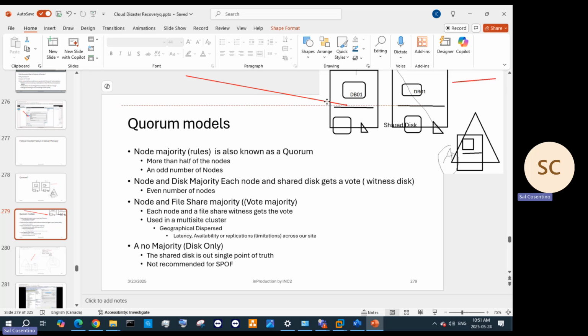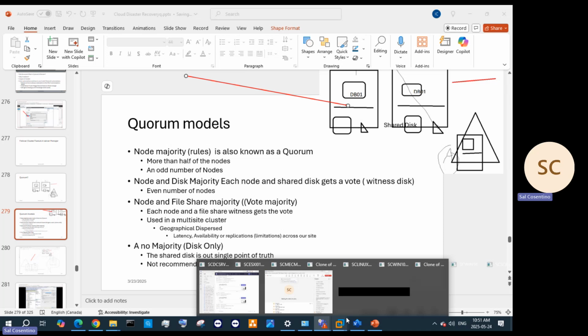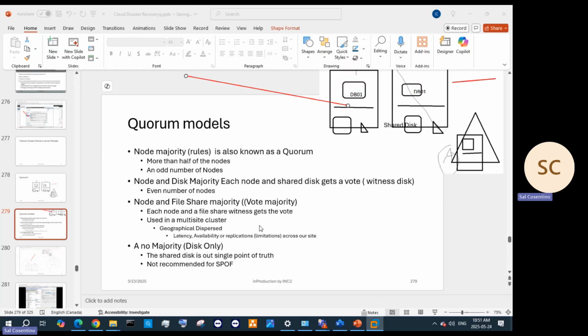In a vote majority rule, it's also called node and file share majority, or server file share majority. If one of those nodes were to go down and crash, for example, in our instance here, you'll still have that majority of servers up, so those mailboxes can keep connecting to the DAG groups in Exchange. And that's a totally different topic. But again, having that quorum set up, hopefully I can show you that.